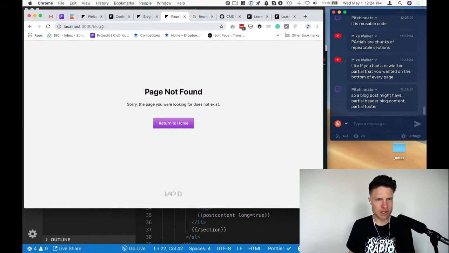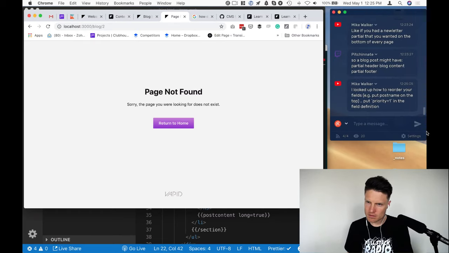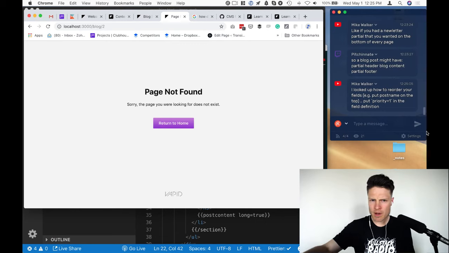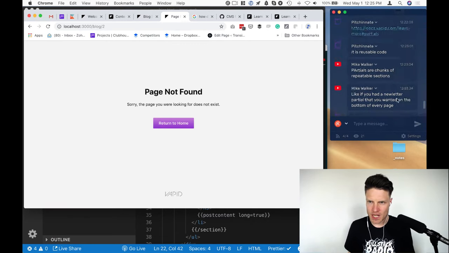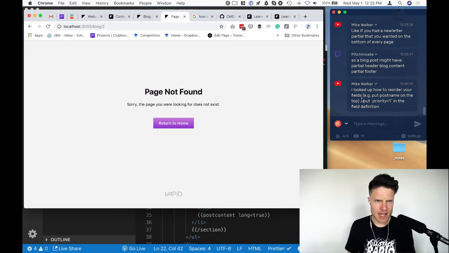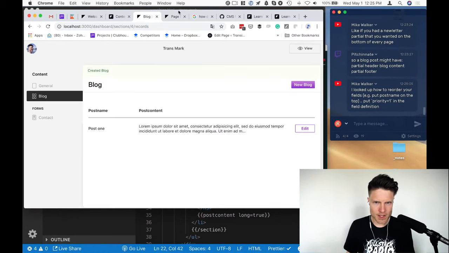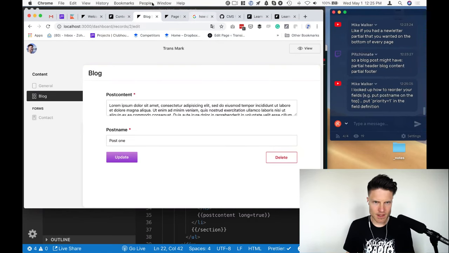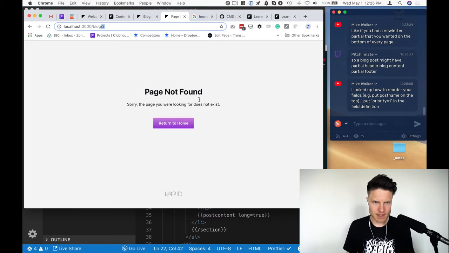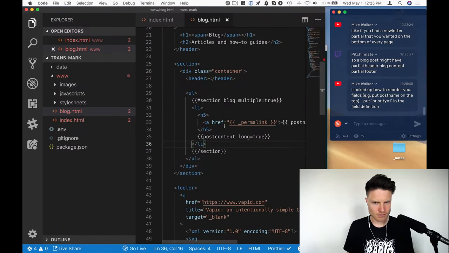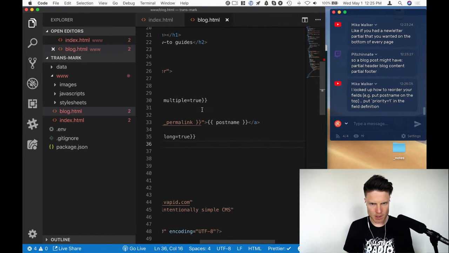This is like blog/2. Okay. The one part I'm confused about now, Mike Walker, Pitch and Nate, whoever else is here, is where is this linking to? Like, what is this? Because do I need to create a new template? Blog, multiple, true. And then you have this, and then permalink.